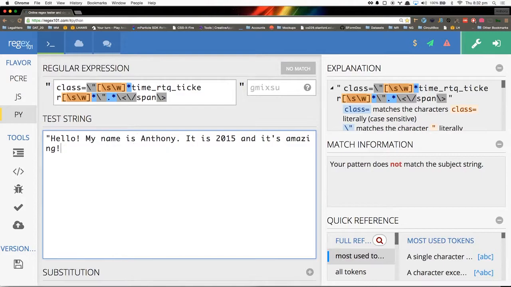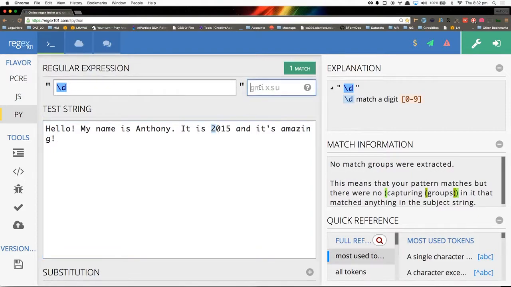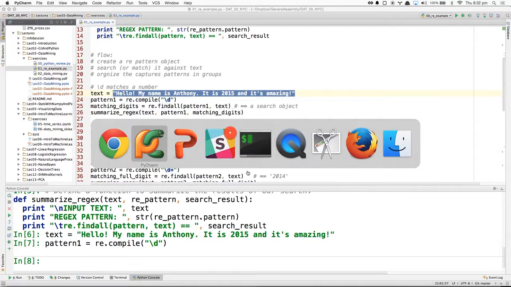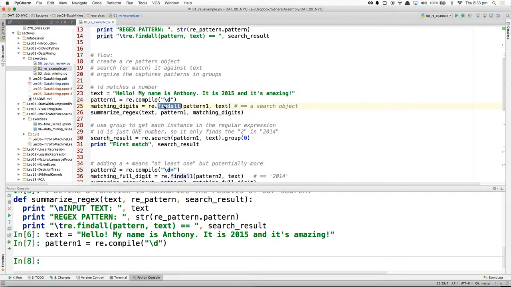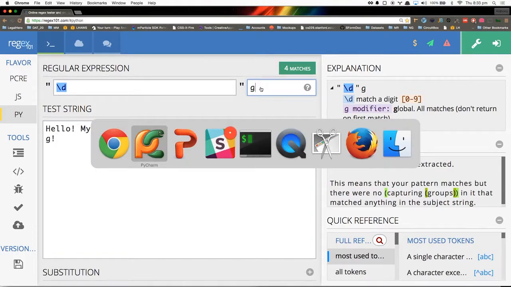I'll take off the quotes. If I do \d, you can see it matches the 2. If I do G for global, it matches the 2015. And I'm using this re.findall, which is sort of the equivalent of doing the match with the global modifier.